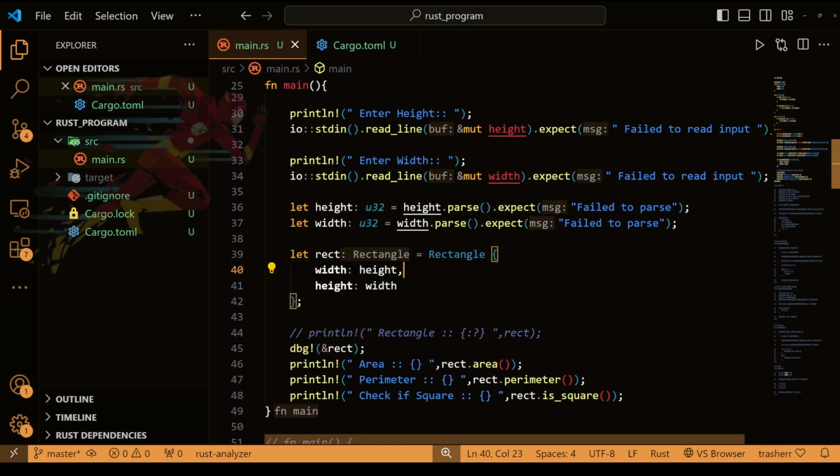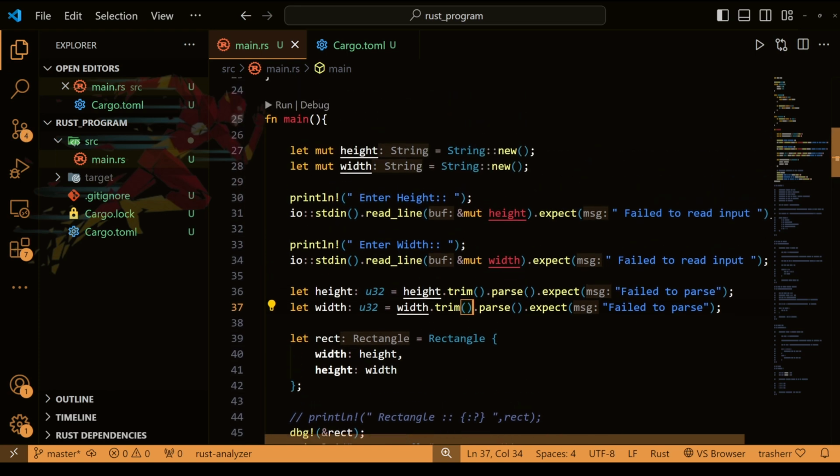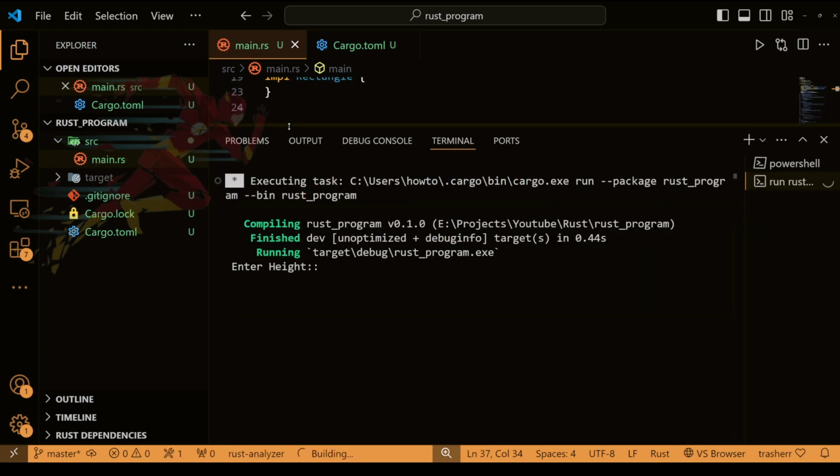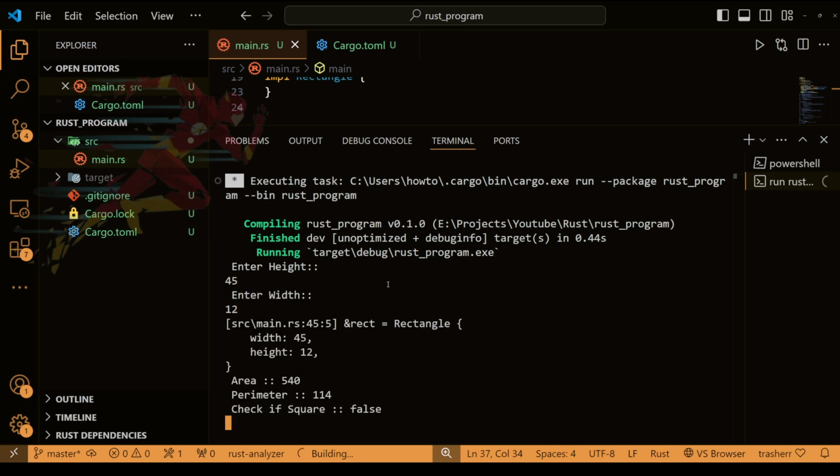Let's see what's the problem. Okay, so we haven't trimmed height and width before passing it. That's why we are getting this error. Here you can see we have given height 45 and width 12, and we are getting width 45 and height 12. Passed height in width and width in height.